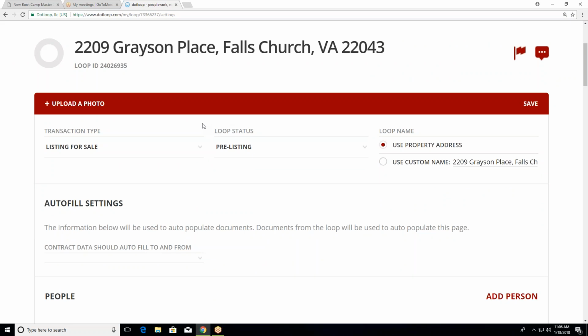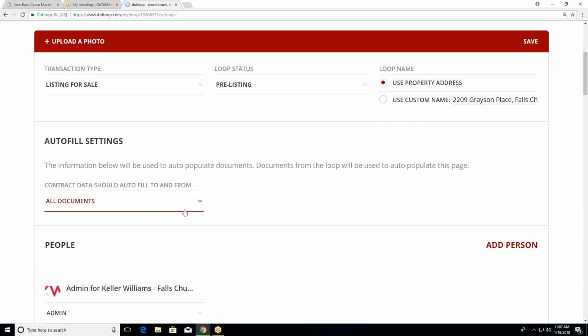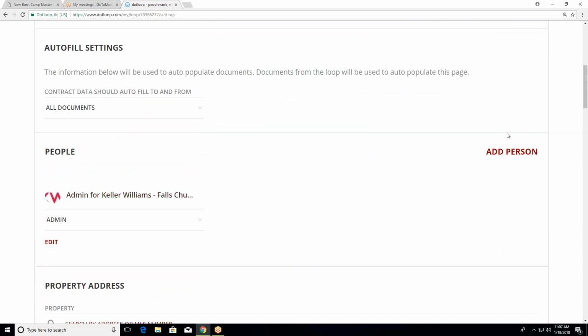If you're the lister, you have certain listing information you have to apply. If you're the buyer, then you have certain buyer information that you have to apply. The person is going to ask you how you want to apply the autofill settings. I always tell it to apply them to all documents, just to make your life a little bit easier. And here's where I like to add people to my loop.